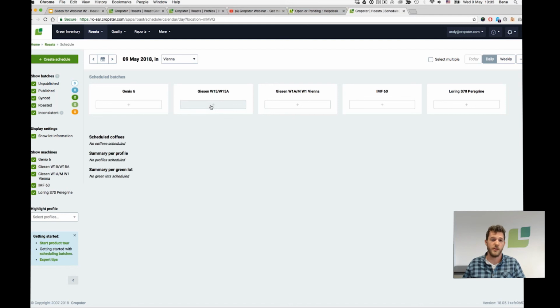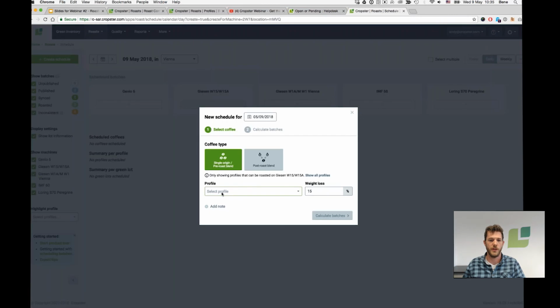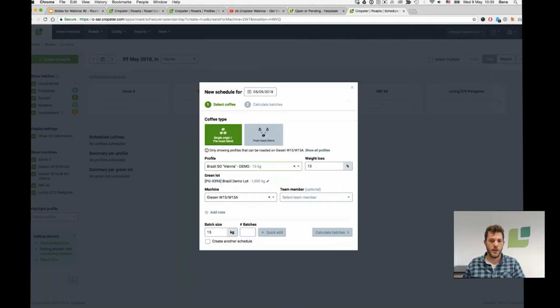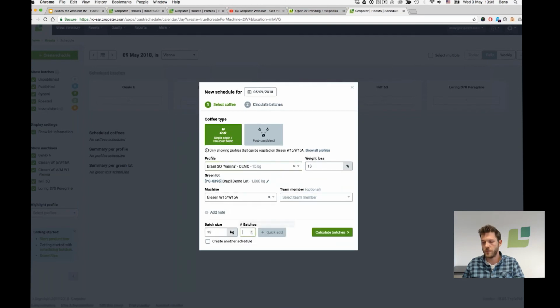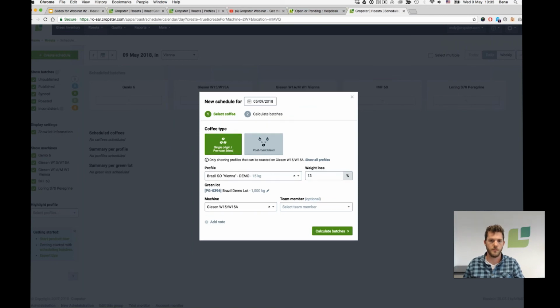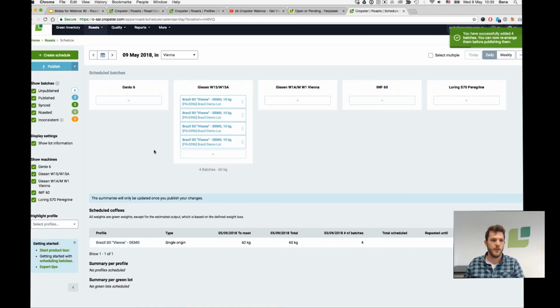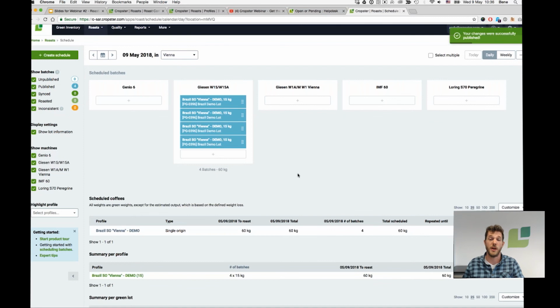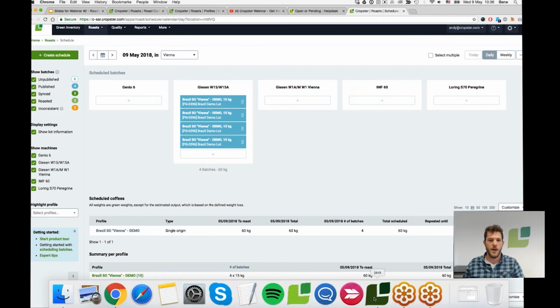Again, for you guys, this is a functionality presented in the Roast Plus package and above. So if you're curious to check it out, feel free to tell your account manager that you would like to go for a free trial of it. We'll just quickly schedule a few batches. Say we do 4 batches, and we add them. So they've now been drafted. I want to publish them, which means I will send them out to the roasting intelligence, and I return here.